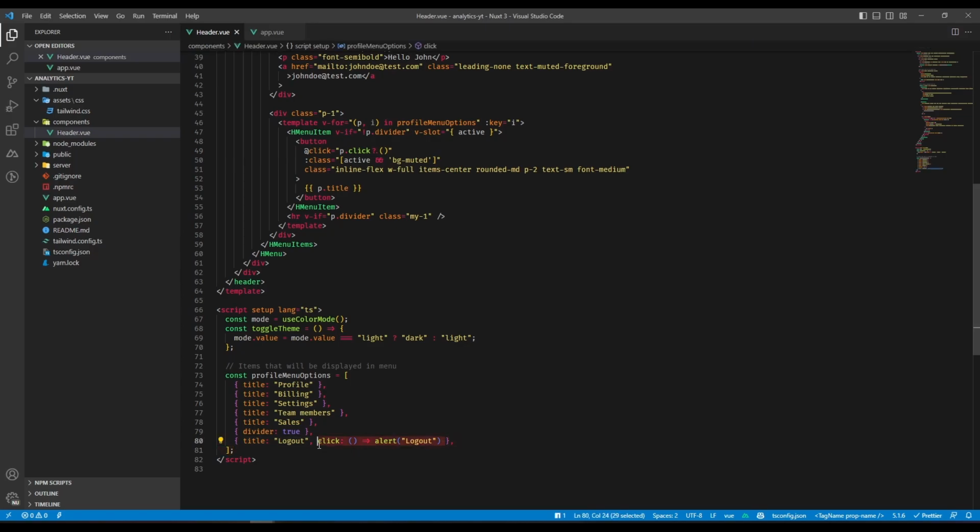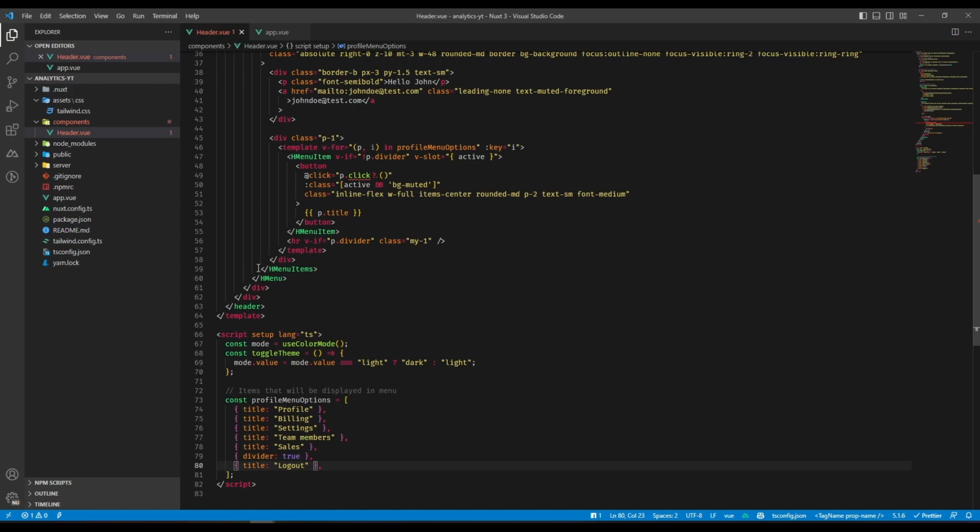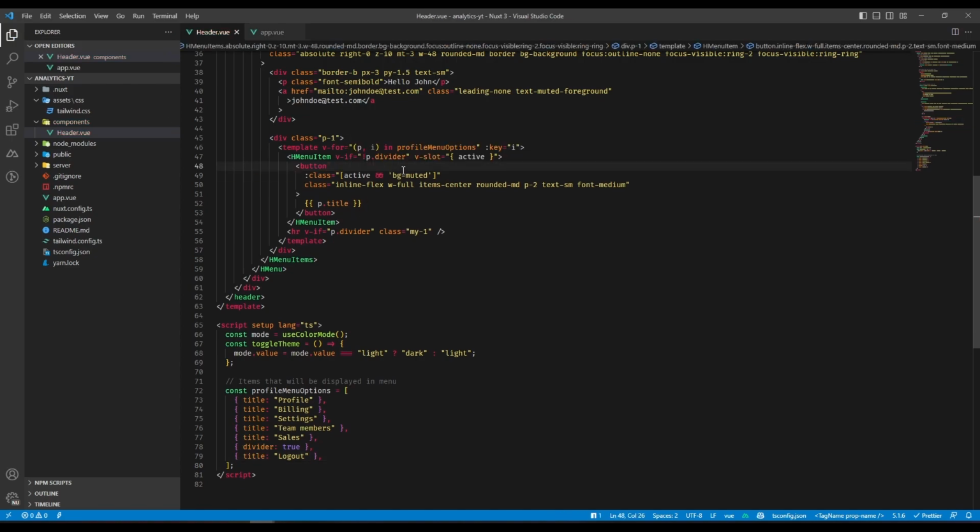So let's just remove that. We don't want that functionality. Yeah, let's remove this as well. There's no click property on any of these.